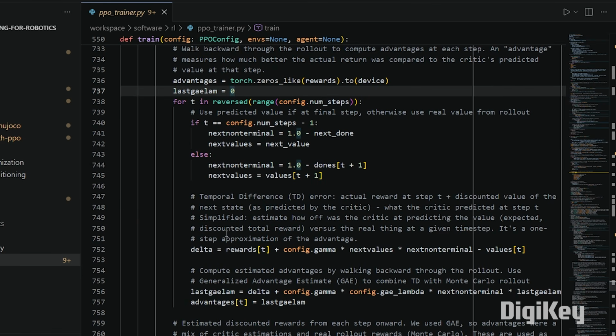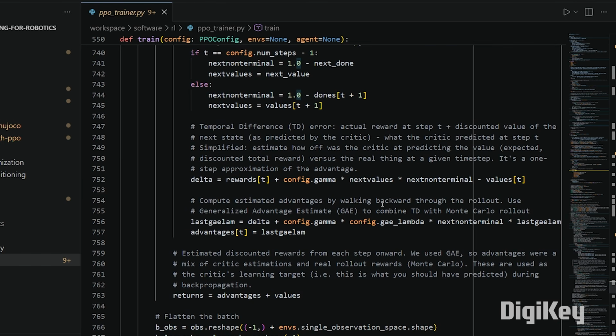We also compute the temporal difference, or TD error. This gives us an estimate of how off the critic was at predicting the value versus the real thing at any given time step. And then we compute the estimated advantages by walking backward through that rollout. So we go backward through that simulation. We have all that collected data. We can see how well the critic did at guessing the value versus the actual rewards gained, or the discounted rewards gained from any given step.